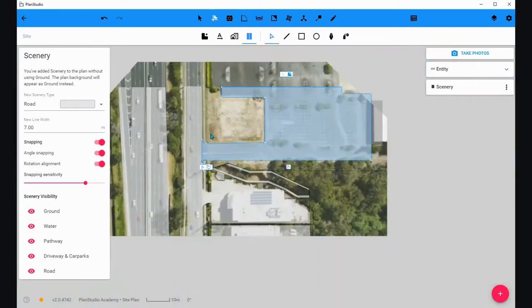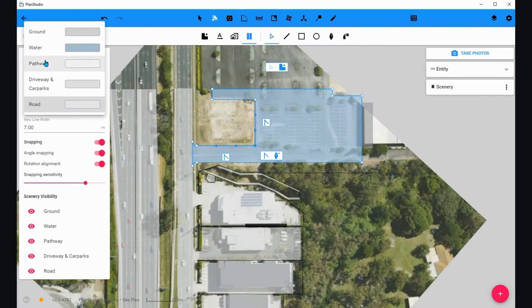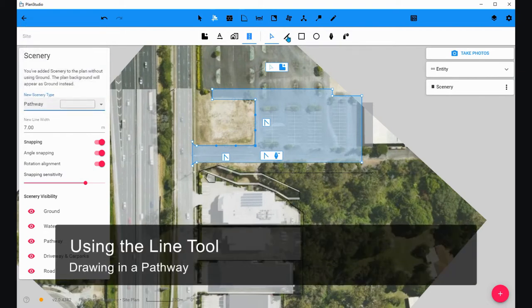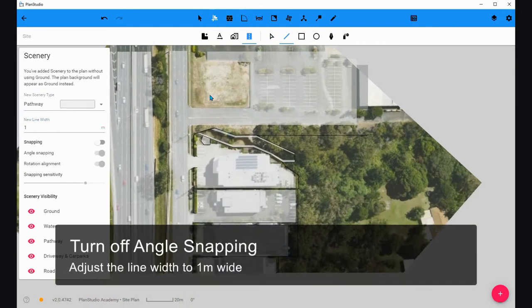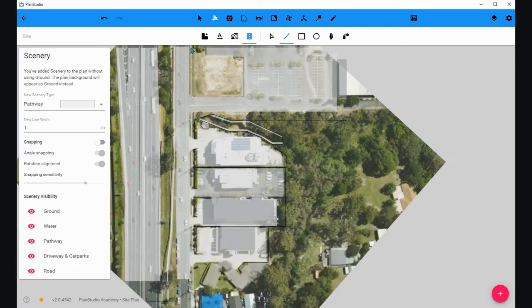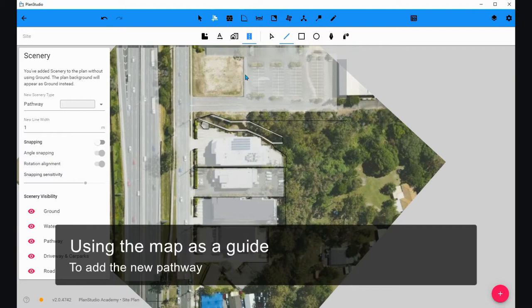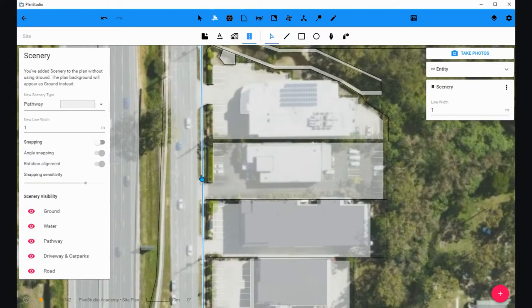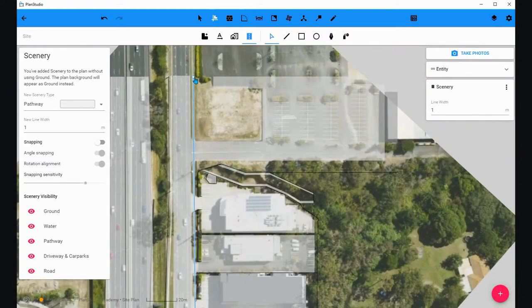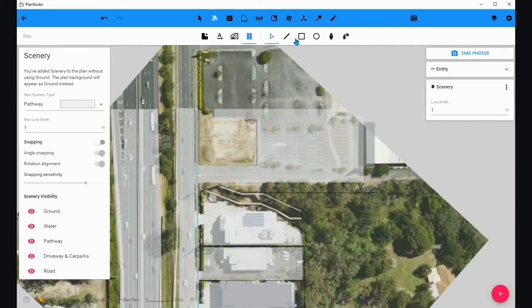With our car park complete, next we will draw in the footpath that runs beside the road using the new pathway option. This time we will draw it in using the line tool. We'll turn off our angle snapping and adjust the line width to 1 meter wide. Now we can click and drag to draw our path using the map as a guide to create our new pathway. If we need to, we can then reselect the path and use the manipulator tool to move a node, select the center line, edit the toggles, or extend it using the extension nodes.